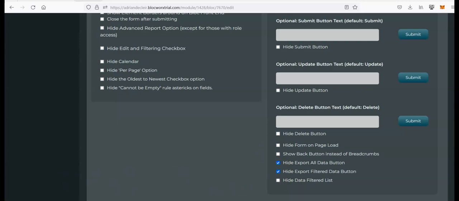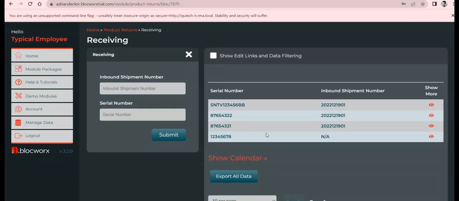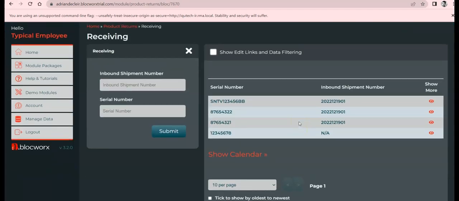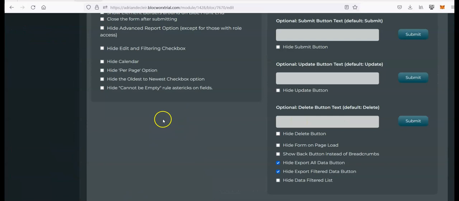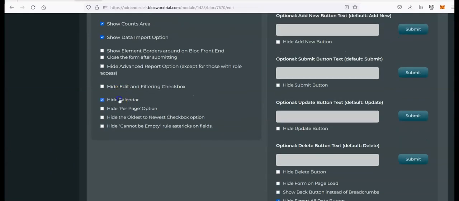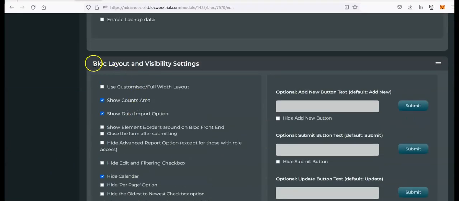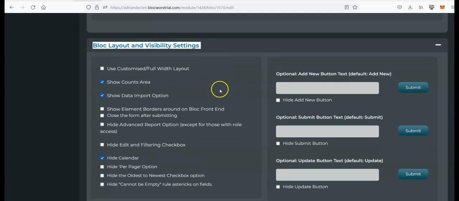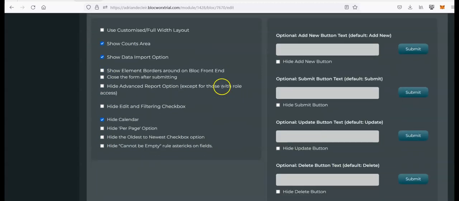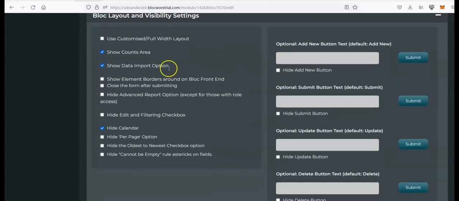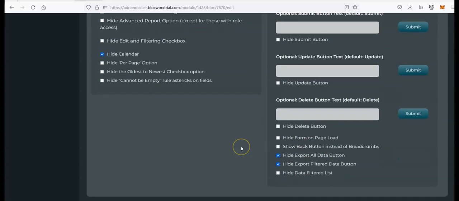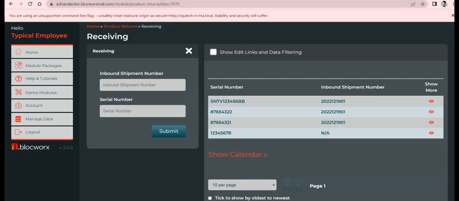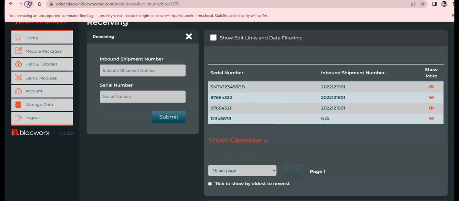So I'm going to go back here and refresh the screen as the typical employee, and you can no longer see it. I'll remove the calendar. So we have a hide calendar option here. As you can see, I'm using a block setting called block layout. I have a setting section called block layout and visibility settings. This mainly focuses on what you can see on the page or not. So now we'll go back here and refresh the screen.